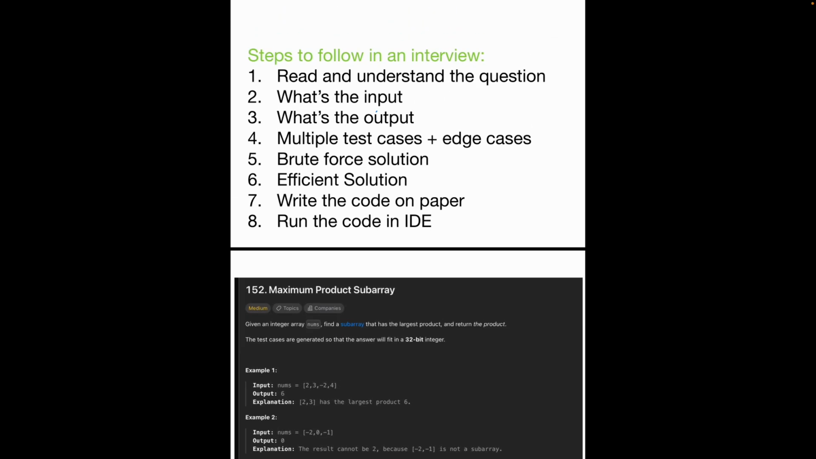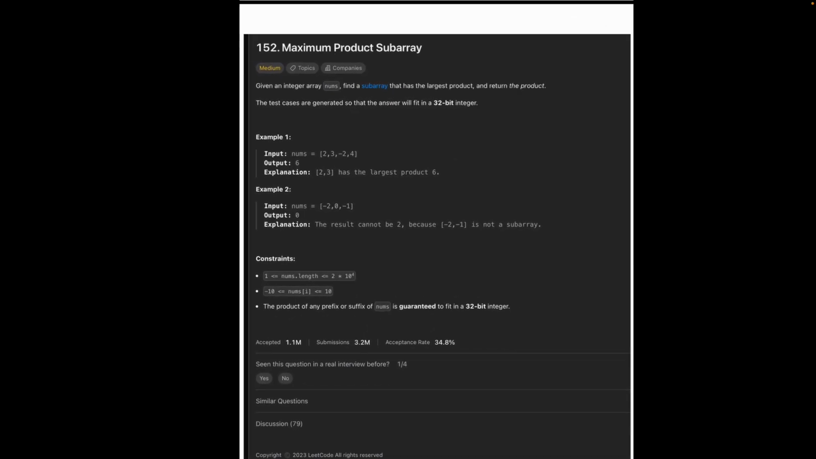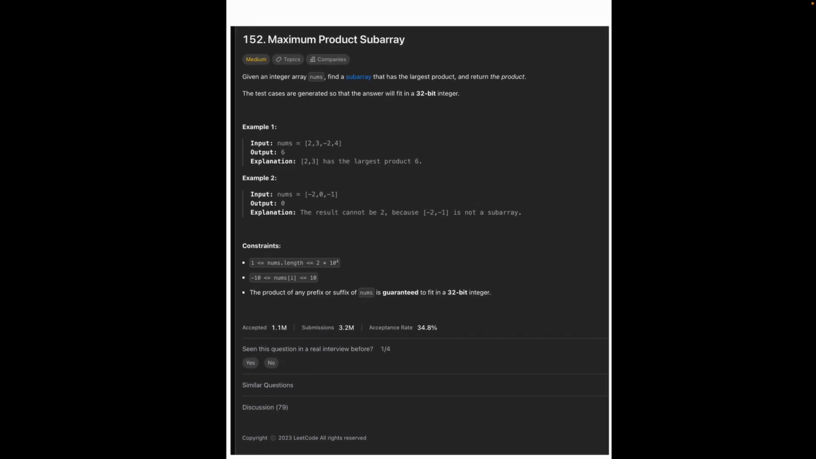Alright, so as usual, I'll follow these 8 steps. So let's start by reading the question first. The question says, given an integer array nums, find a subarray that has the largest product and return the product. Test cases are generated so that the answer will fit a 32-bit integer.